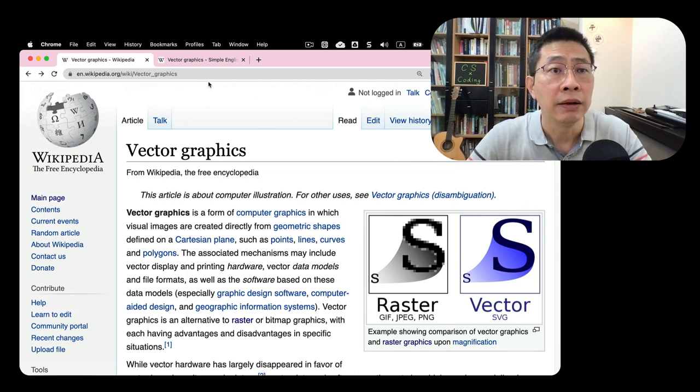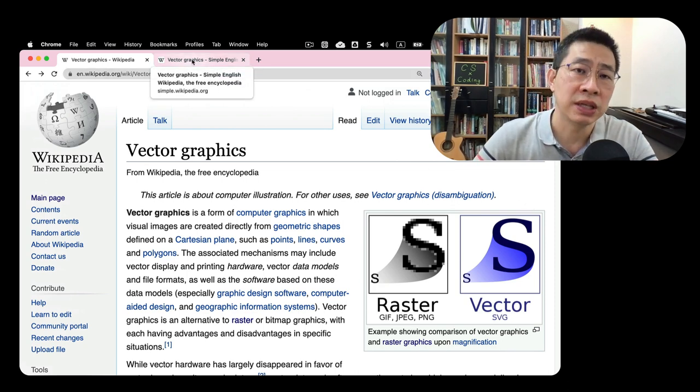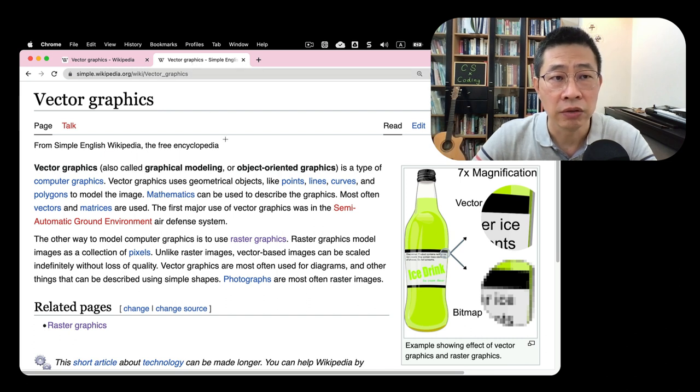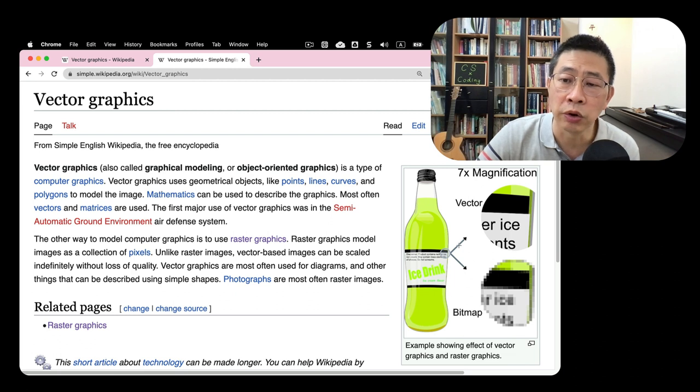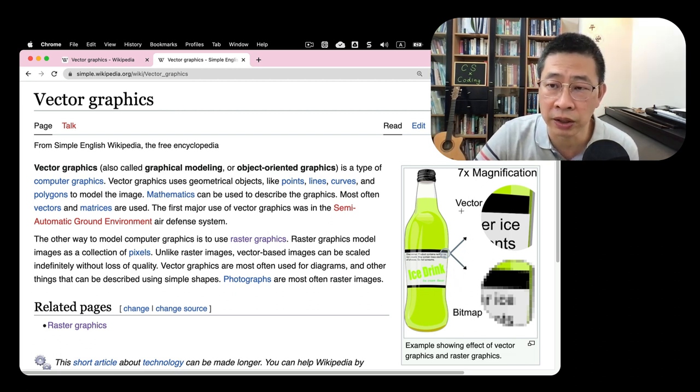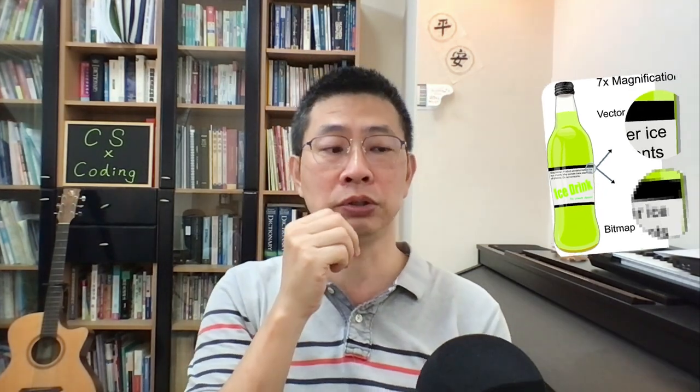So good job. Now let's see the simple wiki version talking about vector, okay? If you type simple here, you can see a bottle like the Coke, called ice drink, okay? Here's a quite good illustration comparing the bitmap and the vector, okay? After 7 times magnification, you can still easily see the font, the text print here, still very clear, but the other bitmap started to blur, right? It becomes blurry because the fundamental technology to display these two is different.